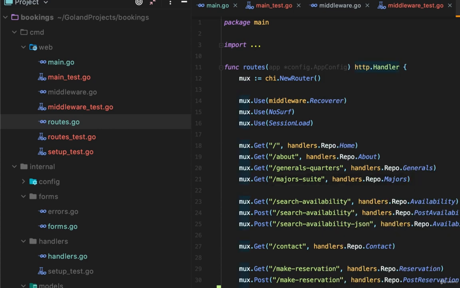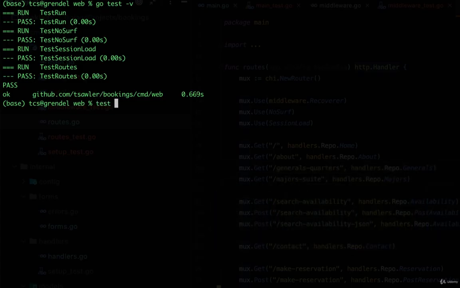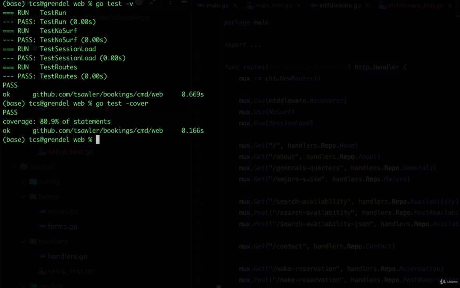So let's see now what our coverage looks like. Test, or go test cover. 80.9% of statements. That's pretty good. Well, what about testing in a little more detail? How do we test to get our coverage as an HTML file? Well, if you recall, we do it like this. We go and test, and then cover profile equals coverage.out, or whatever we want to call it. And then we run go tool cover HTML format using coverage.out. Let's see how that works.